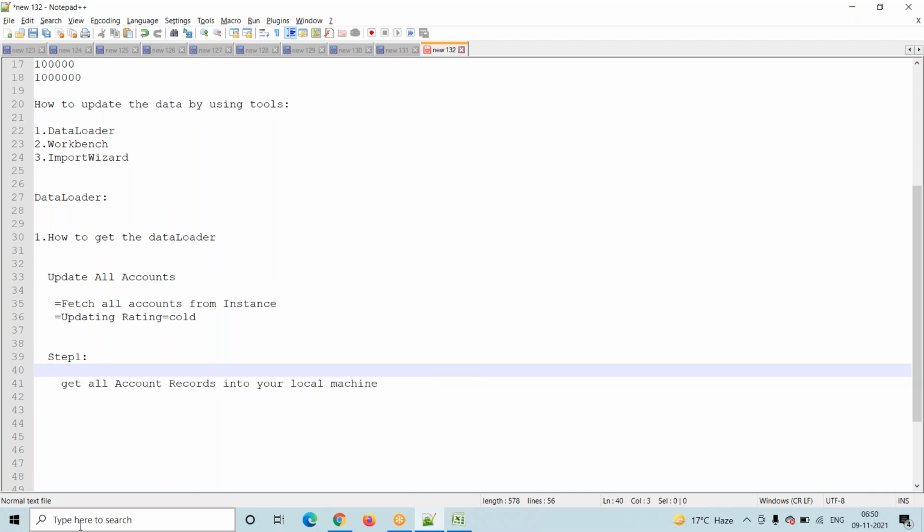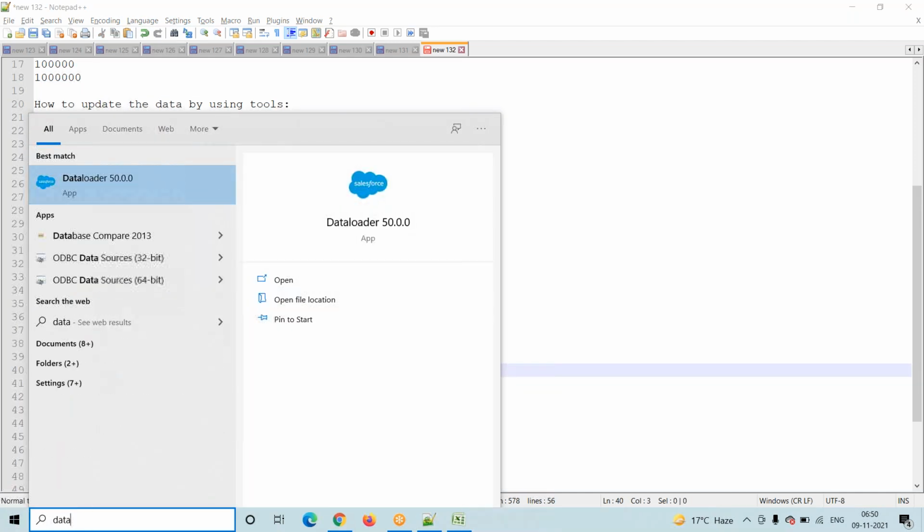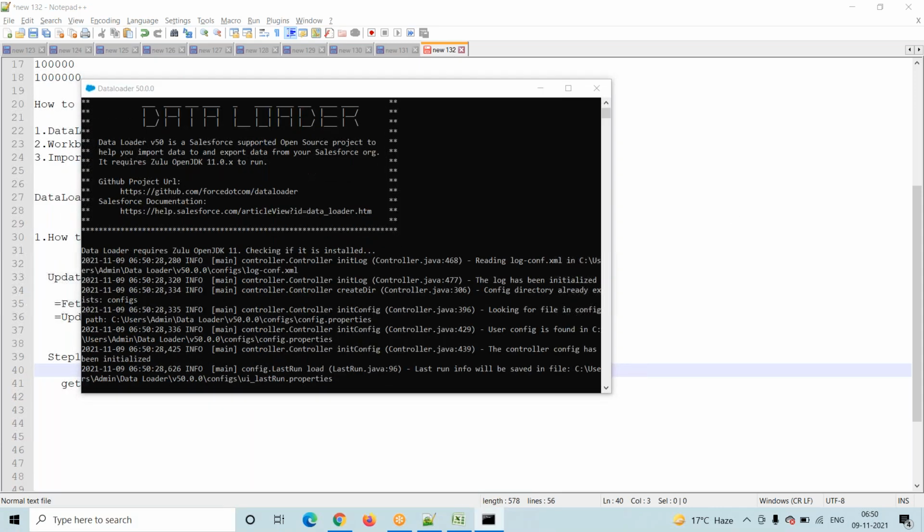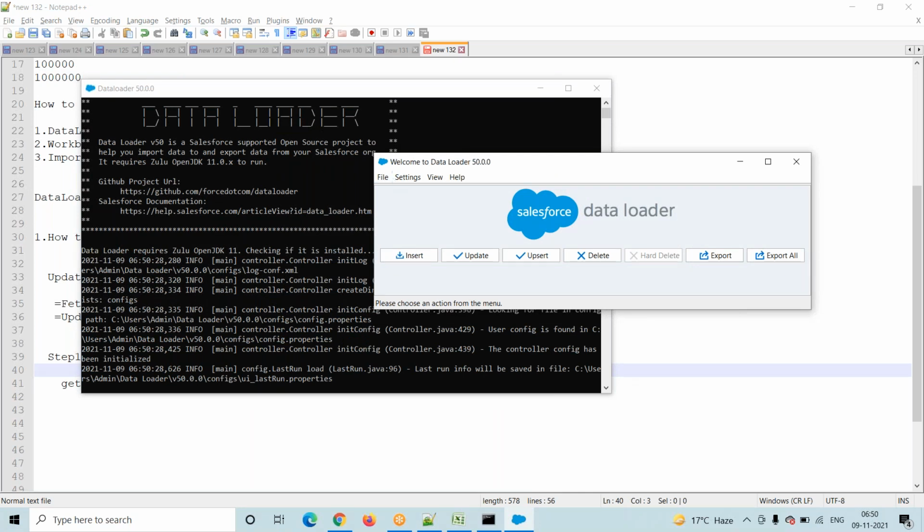Go to the start menu. We have to type data loader. Click on the data loader. We will get one pop-up. Here you have to observe insert is there, update is there, upsert is there, delete is there, export is there, export all is there.